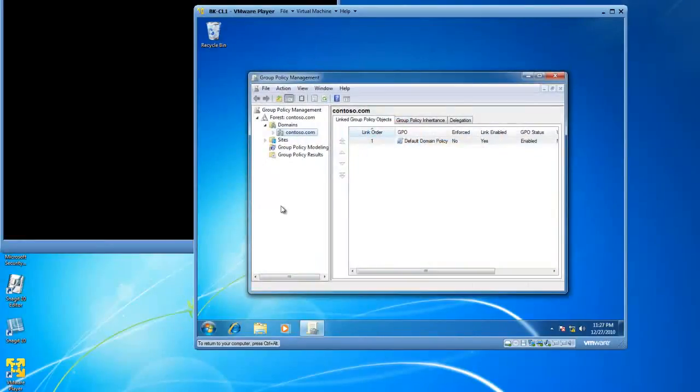If I click on Group Policy Management, you'll see I'm connected to the contoso.com domain, and I can certainly begin to build or modify group policy objects for the contoso.com Active Directory domain.